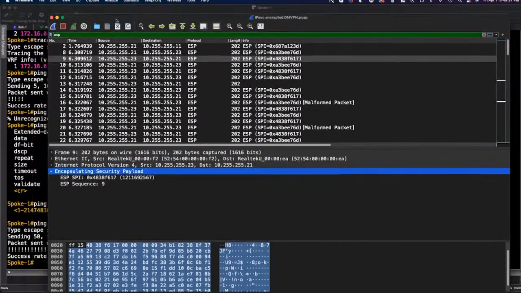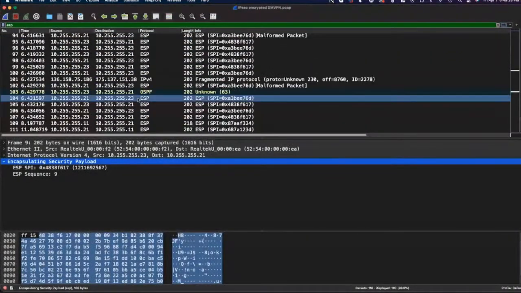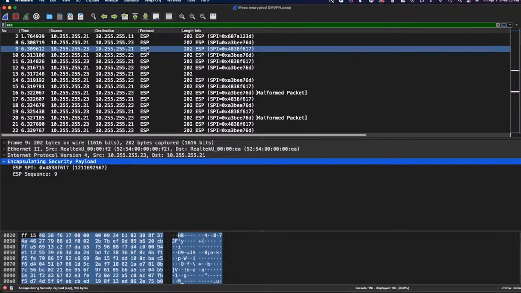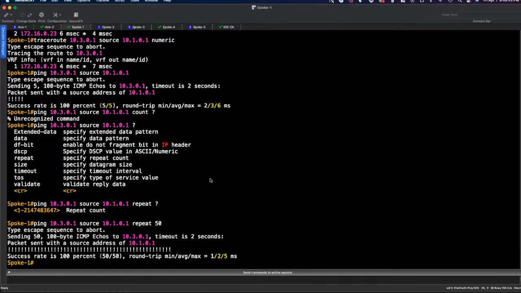So if you wanted to encrypt your DMVPN traffic, this is how you do it: ESP. And if you had some malicious man in the middle trying to capture your packets, all they're getting is ESP. So that's that.